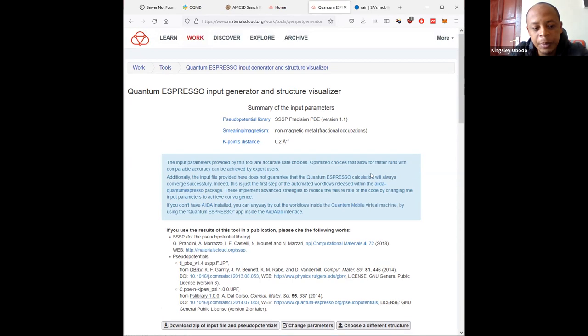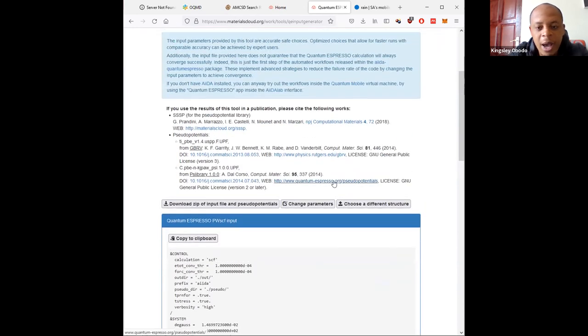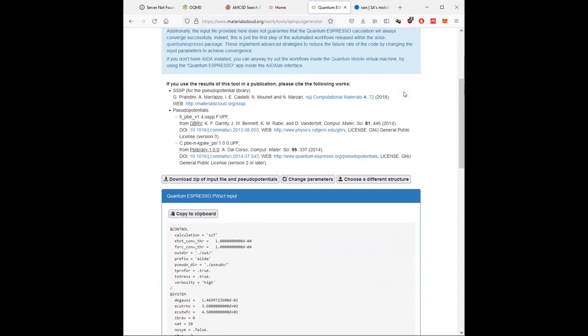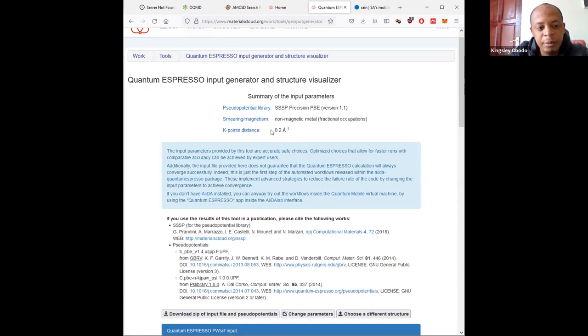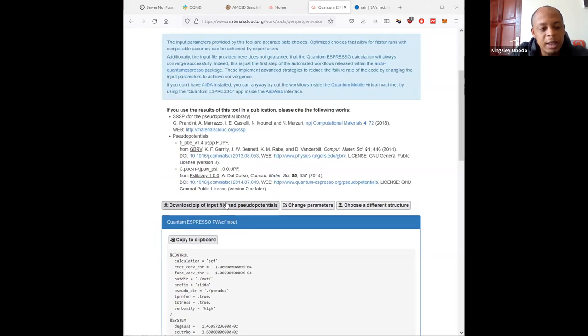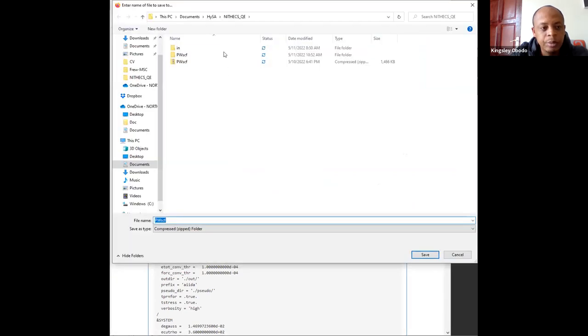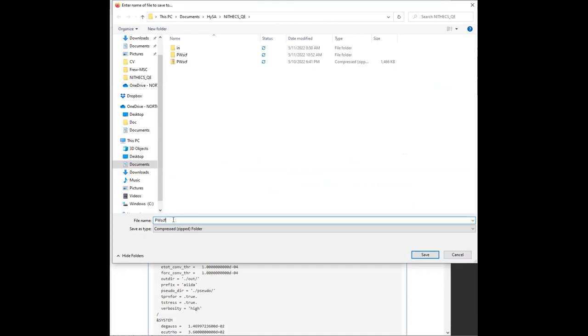So from here, can you all see where I am on Materials Cloud? Now we can, yeah. Okay, if you have selected the parameters I indicated before, these are the parameters I chose. I would put this in the chat box. I chose these parameters because I know they are fairly accurate and they've been tested. So in most cases, we don't need to do convergence tests, but we would hope to do it. From here, you can say download zip, download input file and pseudopotential. Sorry. So, yes?